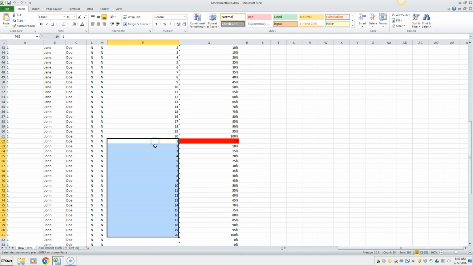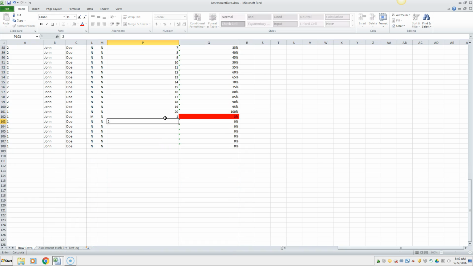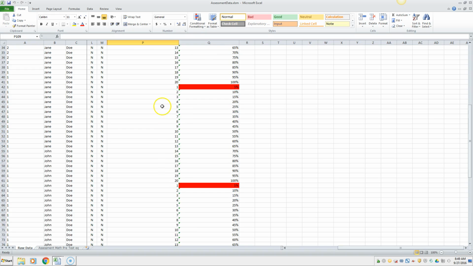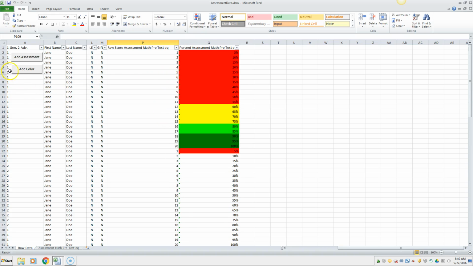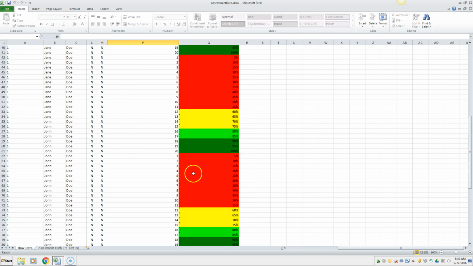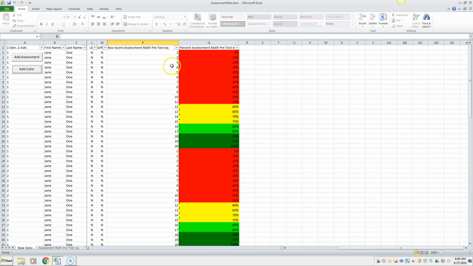And you'll see that the color does not keep up when you paste them. So that's why I added this other option, add color, so that it will go back and add the color automatically for those when you copy and paste. So click add color, and now it's gone through and put color in for all the different scores for all your students so that you have that information. So that's the individual scores and performance.